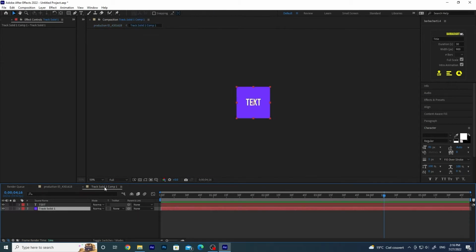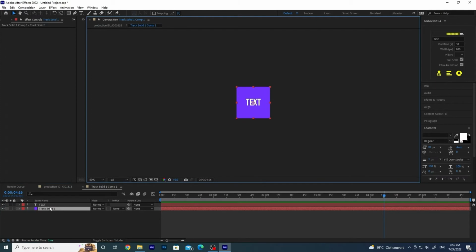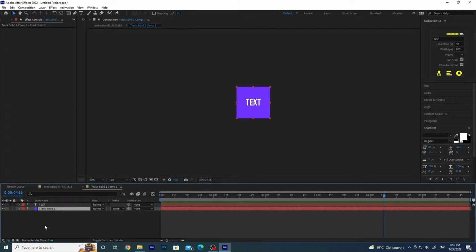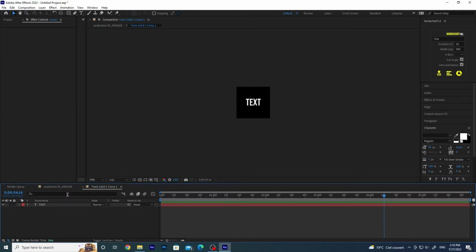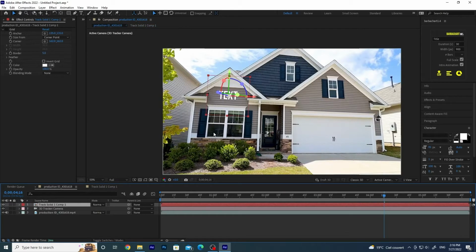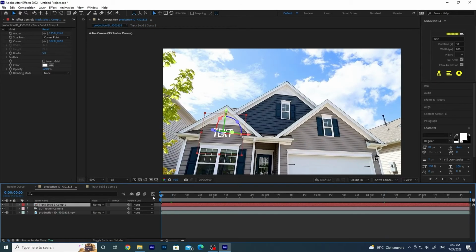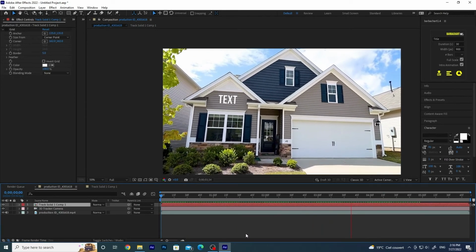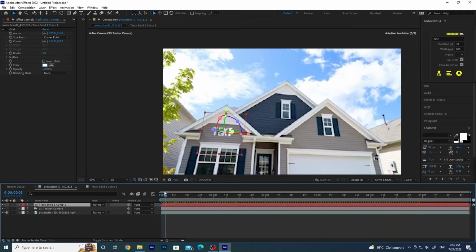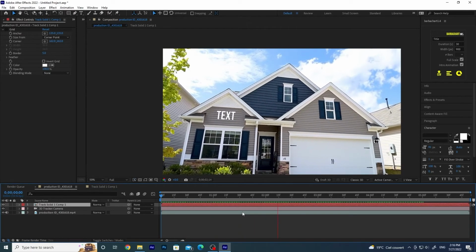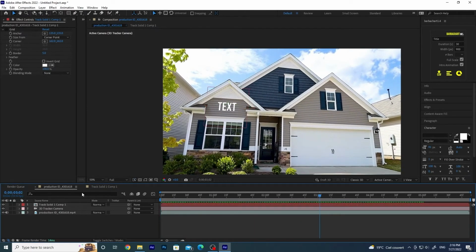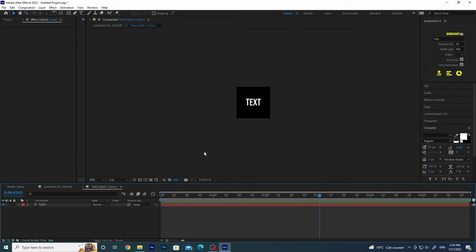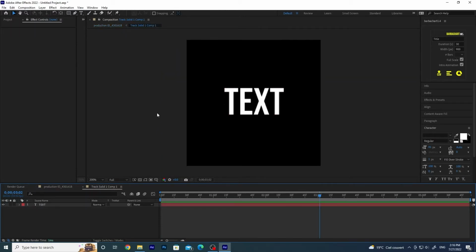We can also now delete this solid, we don't need that anymore. So if you go back to the initial composition, you see that we have our text which is connected to the house. So now let's say that you want to add some movement to the label. You can do a lot of things. For instance, let's do something that is creating the label in here.